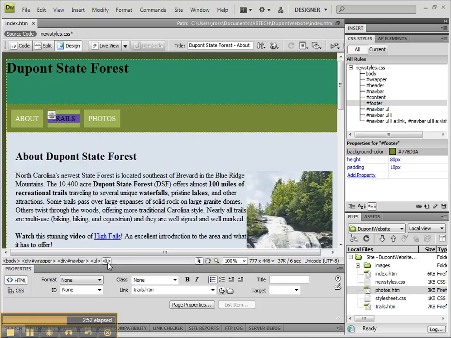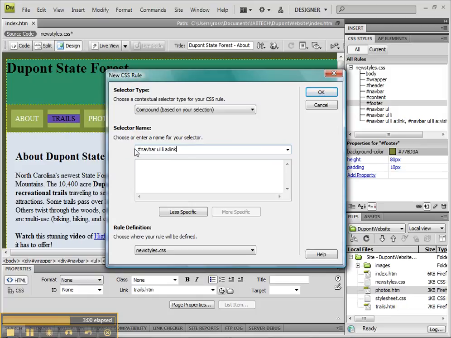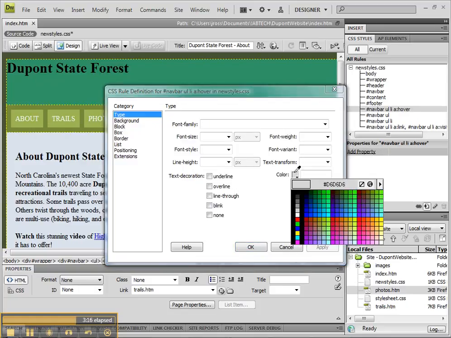I'm on that LI item, and I'm going to create a new CSS rule, and this time I can just paste what I already had, or you can type this in. Doesn't matter if you type it in because you'll get the same thing, but it's going to be navbar UL space LI space A, and then this will be a hover effect. Let's click OK.